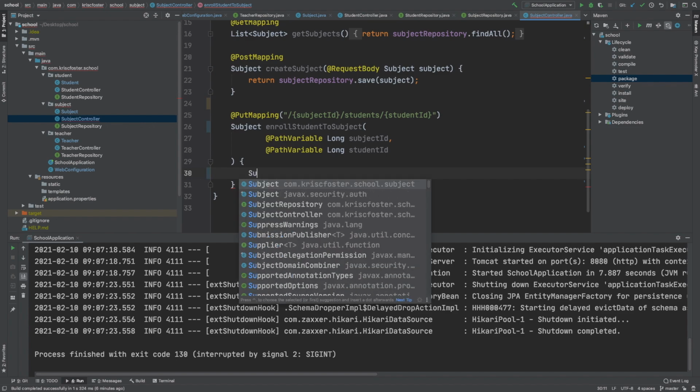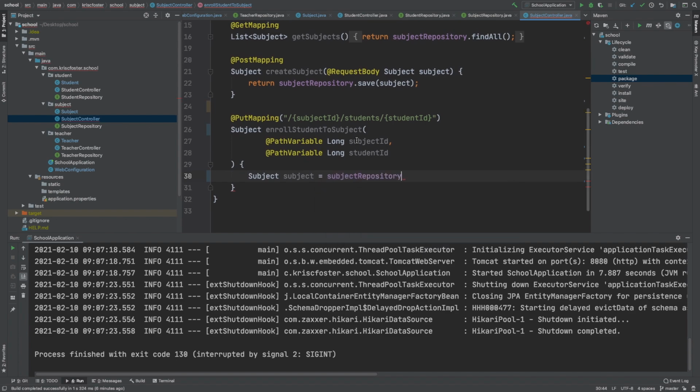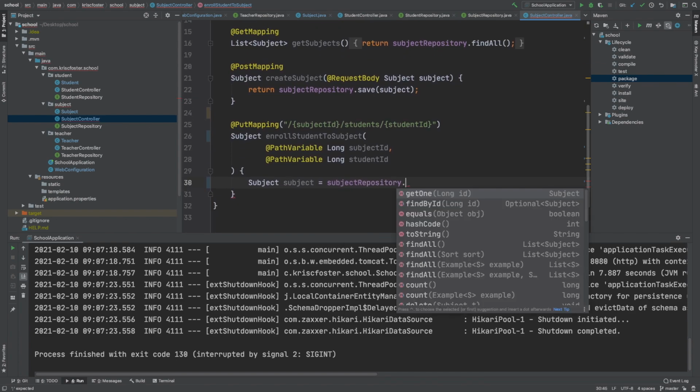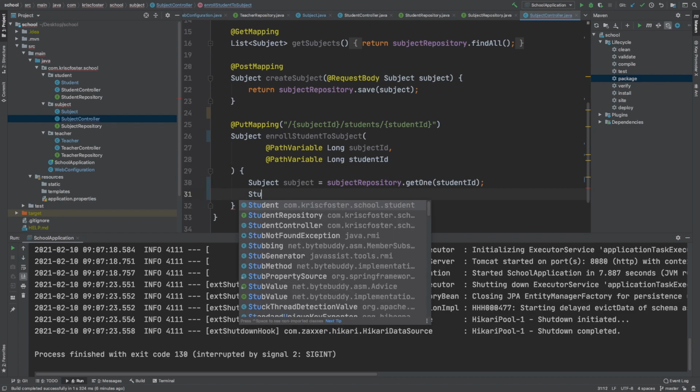So that's what we're going to do here. So first of all, we're going to get the subject. We already have the subject repository autowired here, so we're able to use that. So we're just going to say getOne, and we're going to use the subject ID to get that. So again, if you were actually building something with this, you would need to cover the case where this subject mightn't exist. So you might need to put some extra error handling, but we're not going to do that in this tutorial.